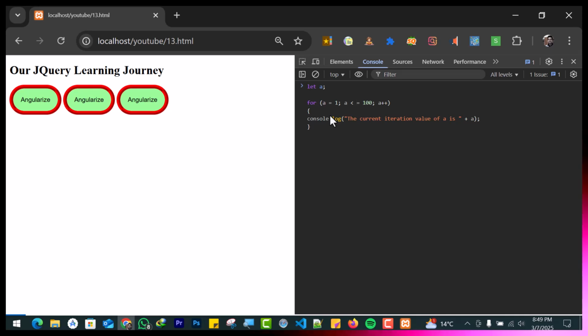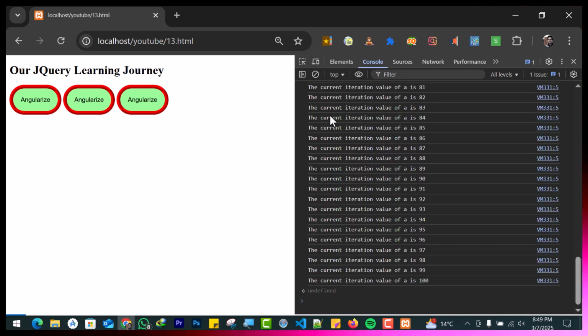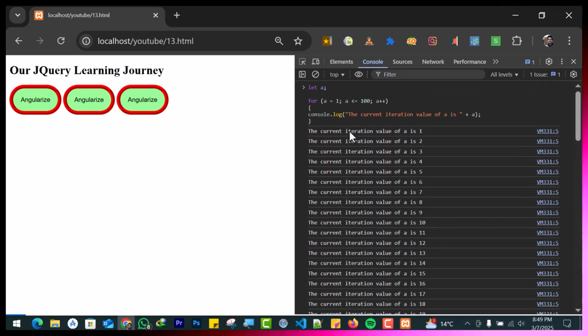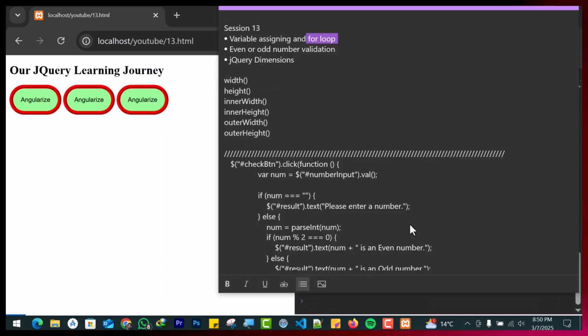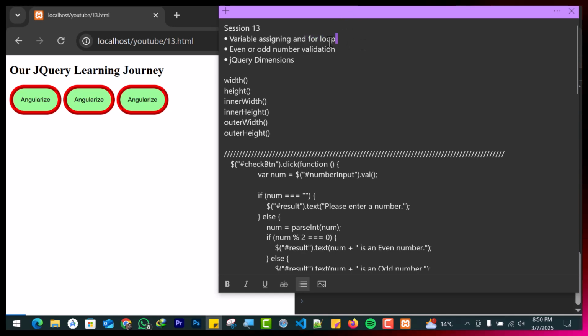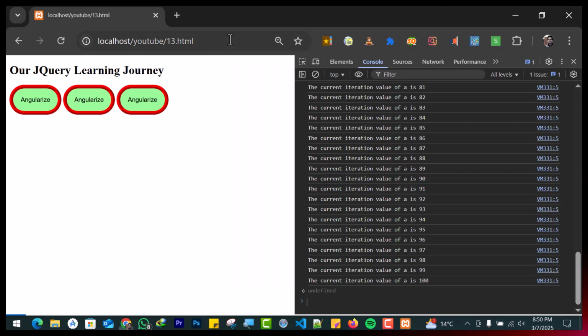There's no space between less than and equals to. Okay, guys, did you see that? The current iteration value of a is 1, 2, 3. So this loop has run for 100 times. So this is how we are able to learn the for variable assigning and for loop.